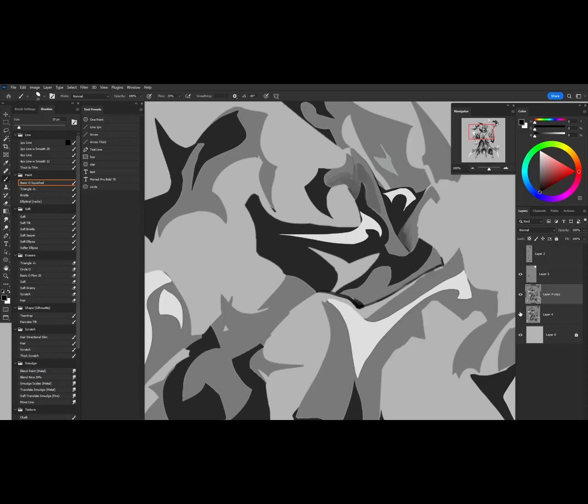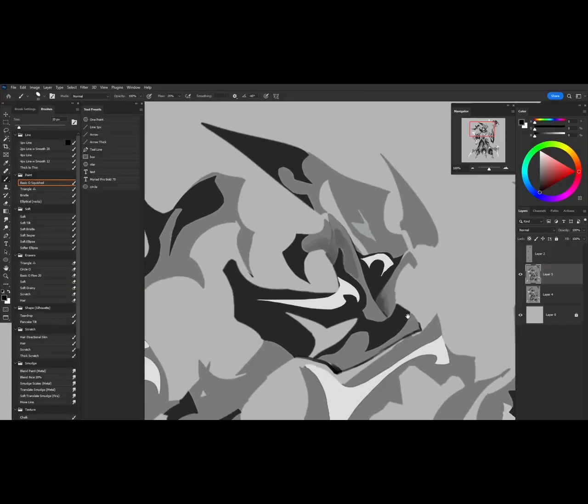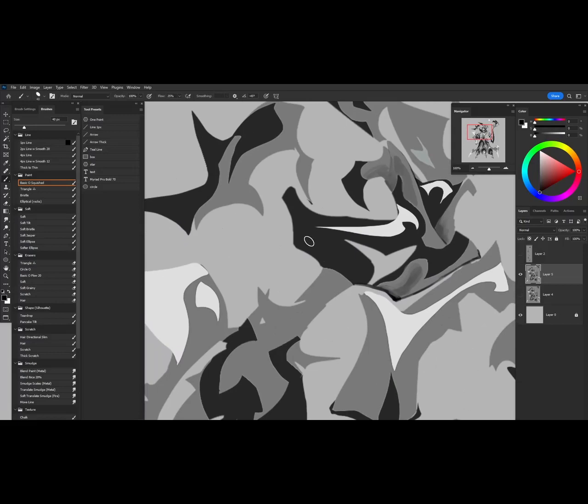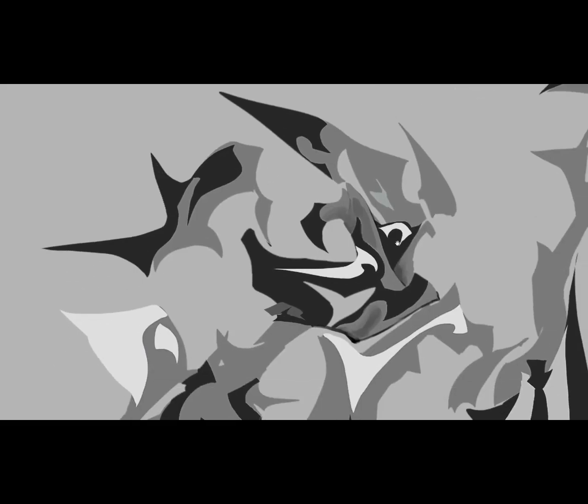And I'll duplicate my base layer here just so that I can merge things down and keep working. It's a slightly non-destructive way to work because you can always take your under layers and reapply them on top if there's something that you covered up that you like. And you're also going to see me flipping the canvas several times.